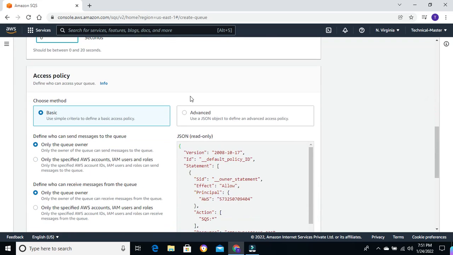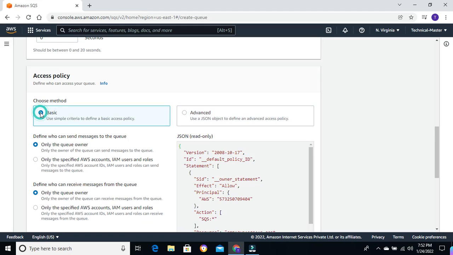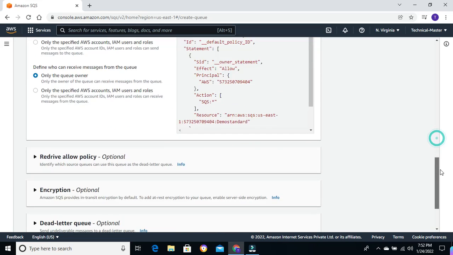Now the access policy. In the advanced access policy, you can define which account or user can send messages to the queue and which account or user can receive messages from the queue. But for this demo, we will keep it simple and go with the basic. We are defining the queue owner as a producer, and we are defining the queue owner as a consumer. That means the queue owner will send the message and the queue owner will also receive the message from the queue. So let me scroll down.